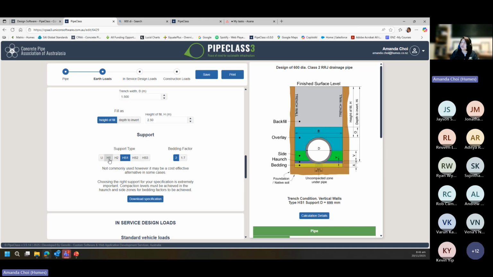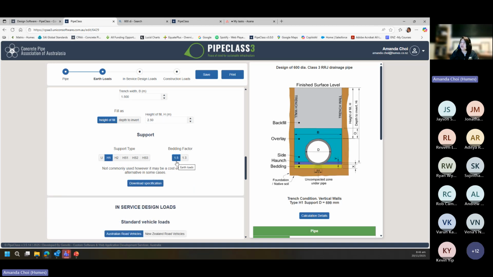So for now, I will choose H1, which is 1.5. You can lower it if you think it's necessary, but I usually go with the suggested one, which is 1.5, as in the New Zealand Standard 3725. Now, this is the download button for the specification of the support type. So if you're not sure or you forgot something and you don't want to go back to the New Zealand Standard 3725 because, let's say, I forgot where I saved it, it's quite handy.